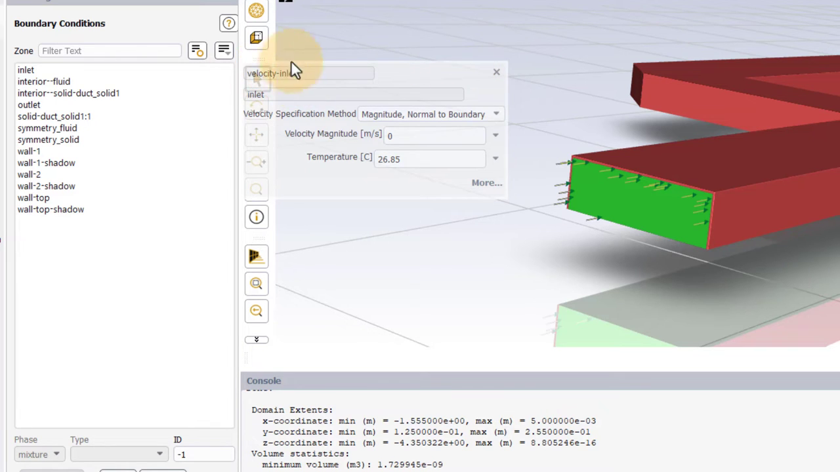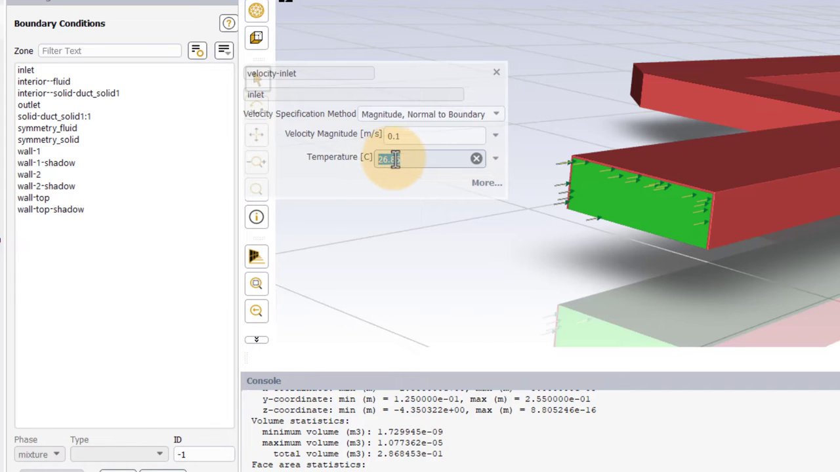the panel. In the panel, you see the boundary condition type, which is velocity inlet, and the zone name, which is inlet. There are also two input fields, one for velocity magnitude and one for temperature. Let me enter here the value of the velocity, which is 0.1 meters per second, and the value of the temperature, that is 10 degrees Celsius.